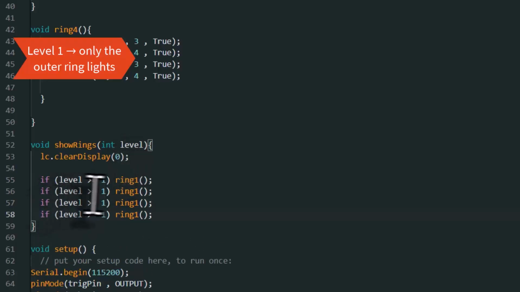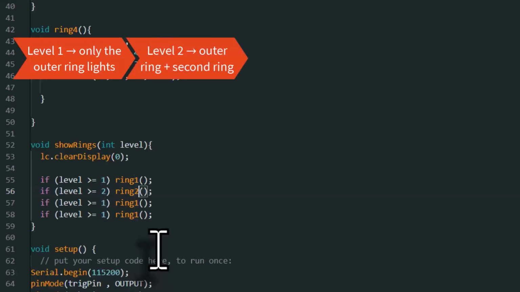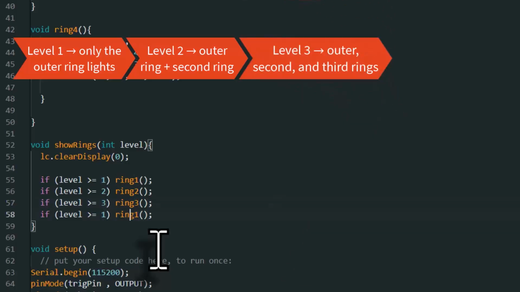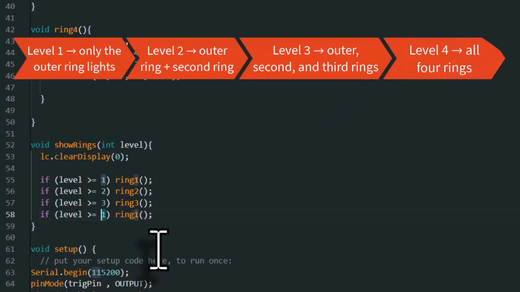This time, if level is greater than or equal to 2, we call the second function. This time I'm going to say 3, and we call the third function. And for the last one, I'm going to say if level is greater than or equal to 4, we call the fourth function, or ring number 4.